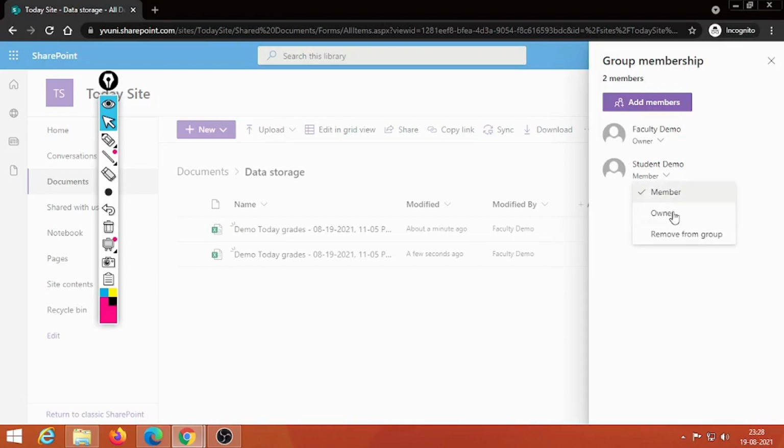If you would like to remove the member, directly just hit Remove from group. So now the student doesn't have access to the site, that was named test site, I mean today site, sorry, that is the today site. So this is the way of adding, removing, or changing the role from member to owner or owner to member.